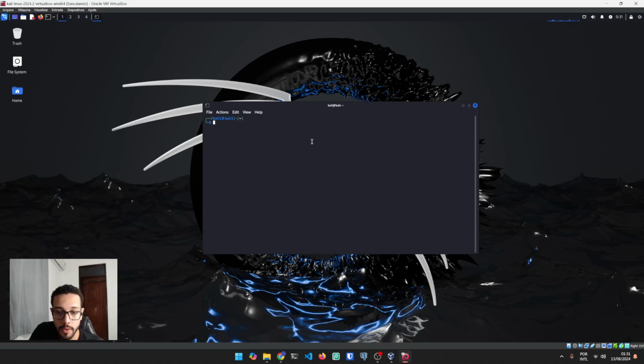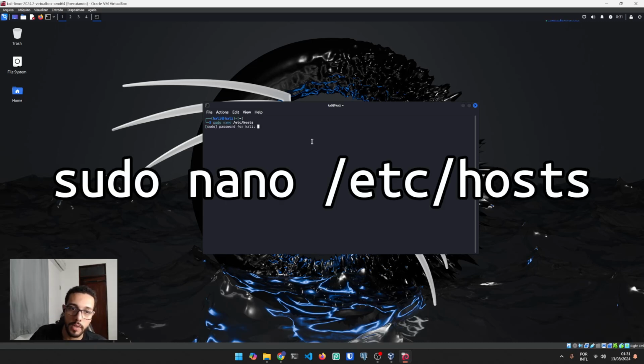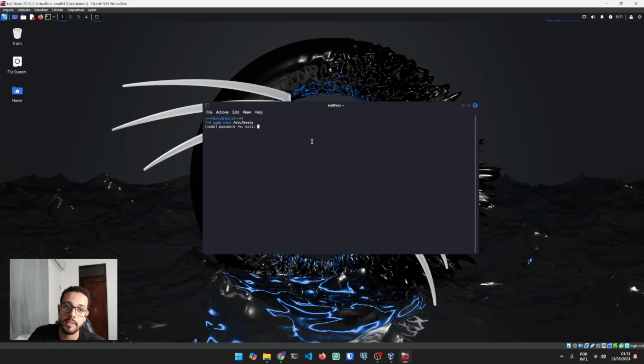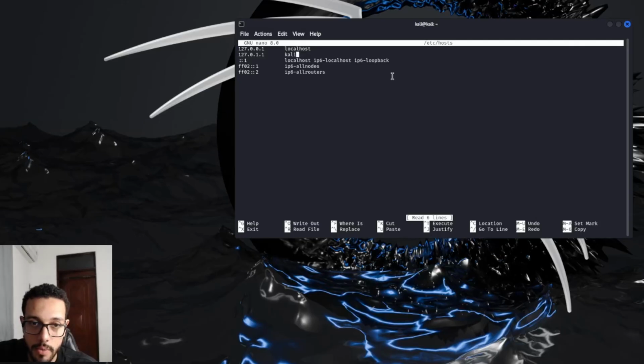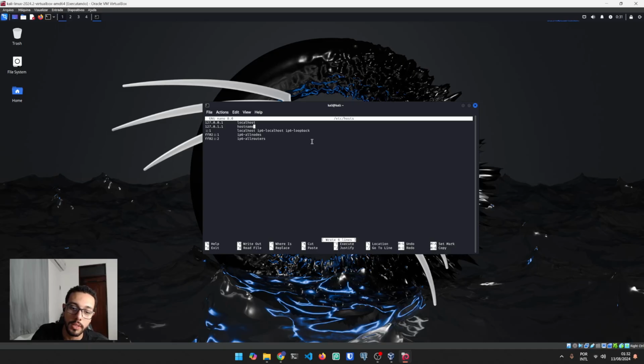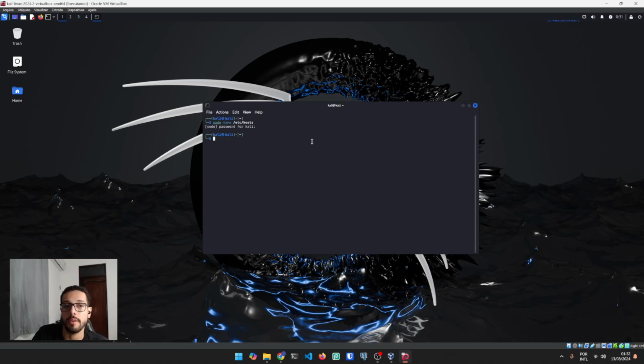So to set the host name, first we need to edit the /etc/hosts file. Let's do that. We need to use sudo for that, sudo nano /etc/hosts. So you'll see we have this Kali as the host name and this address. So let's just change this to whatever we want. Let's go hostname, and then Ctrl-O will save the file, Ctrl-X will close the file.